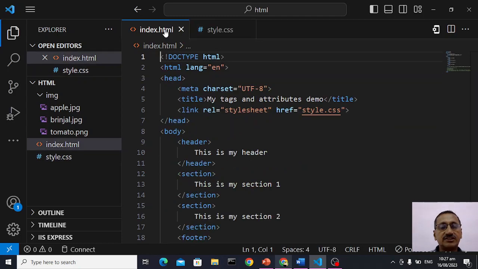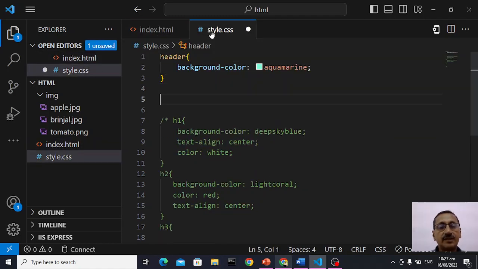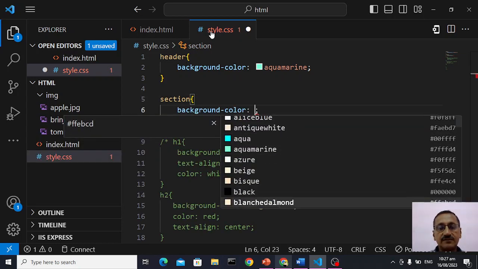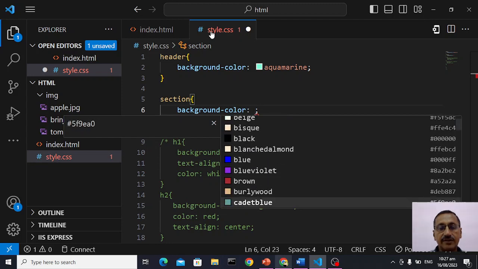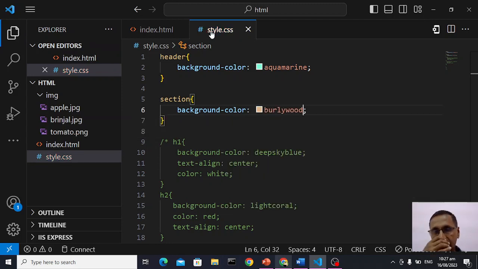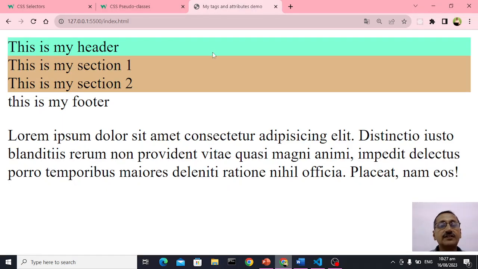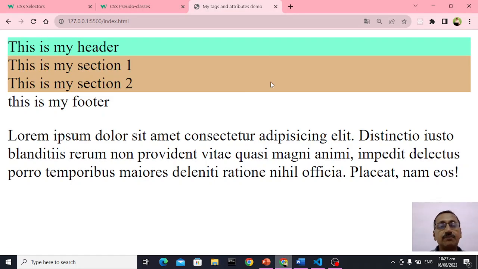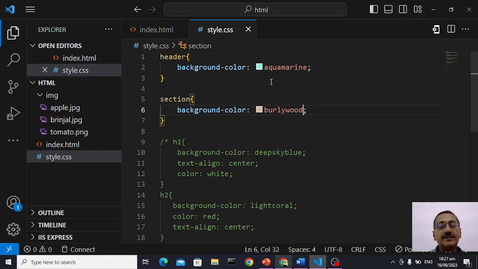Then I'll go to my section. Background color, I'll change the color to something else. Let us call it burlywood. It's a stylish color again. Now I'll show the output. So look at this. The header element has got a light blue color, I think that color is aquamarine, and this is burlywood.